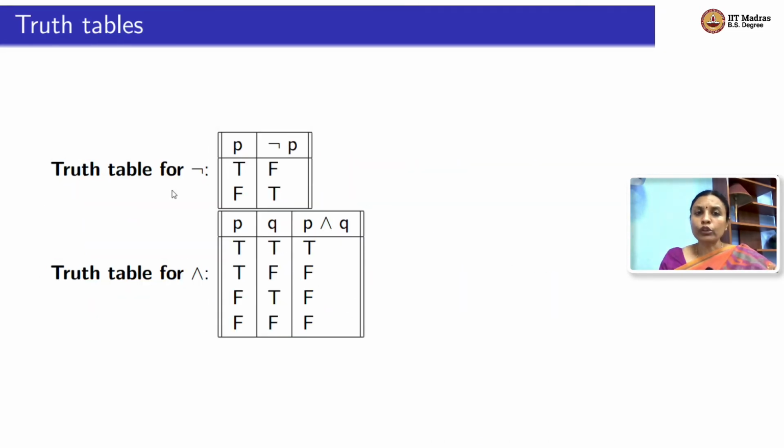So let me show you what the truth table for simple formulas looks like. Here is the truth table for negation. How do you read this truth table? On the heading of this table, there is one column for P, one column for not P. The column for P has two possible truth values. Row 1 says P is true, row 2 says P is false, T for true, F for false. So when P is true, negation of P, or not P, becomes false. That's what is given adjacent to that. When P is false, not P becomes true.